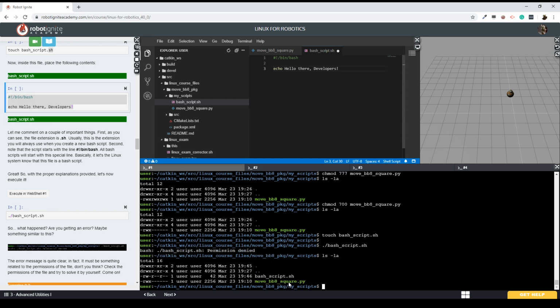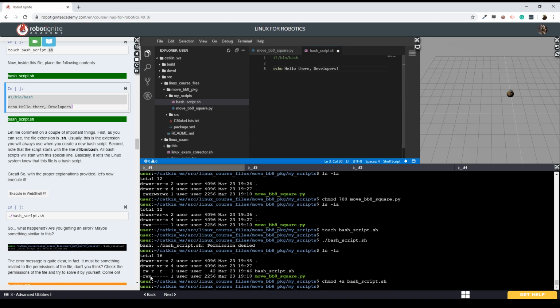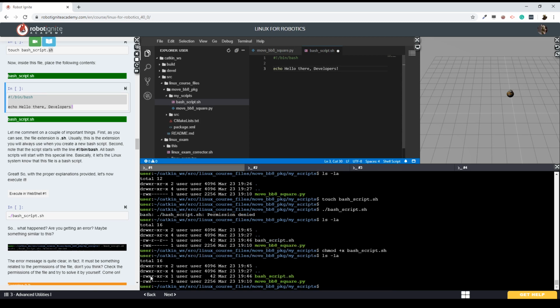Okay, I'm going to check what permissions I have here. Okay, so I can see that I don't have execution permissions. So could this be related? Okay, let me see. I'm going to give execution permissions to this bash script. Let me check now. Okay, great. Now I have execution permissions.